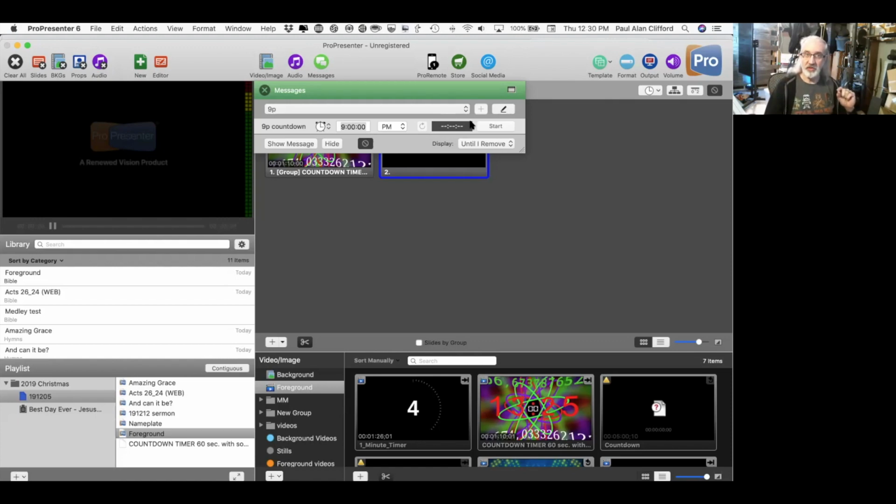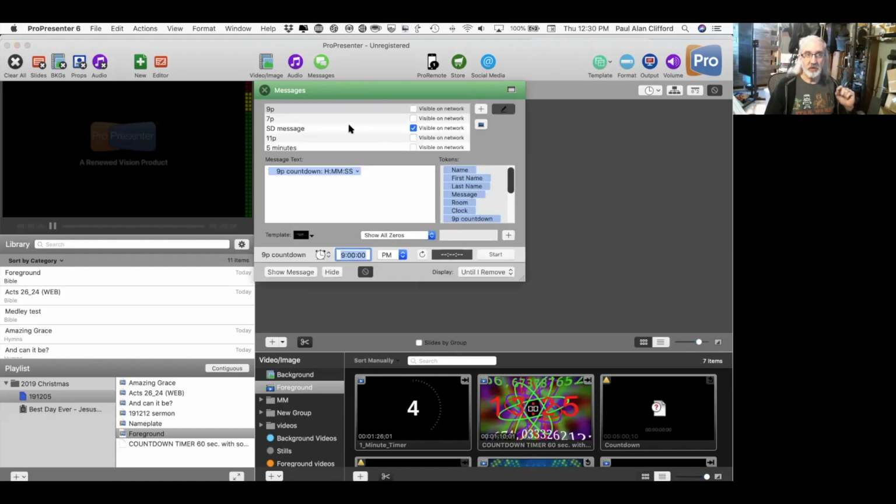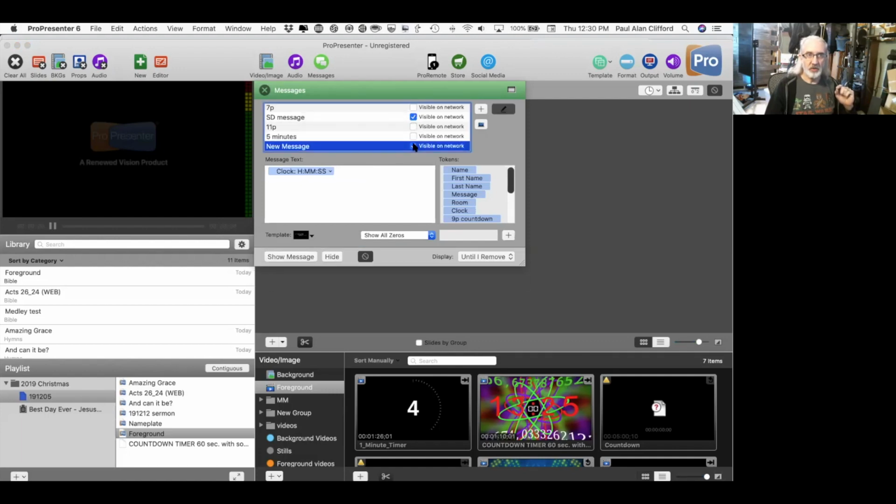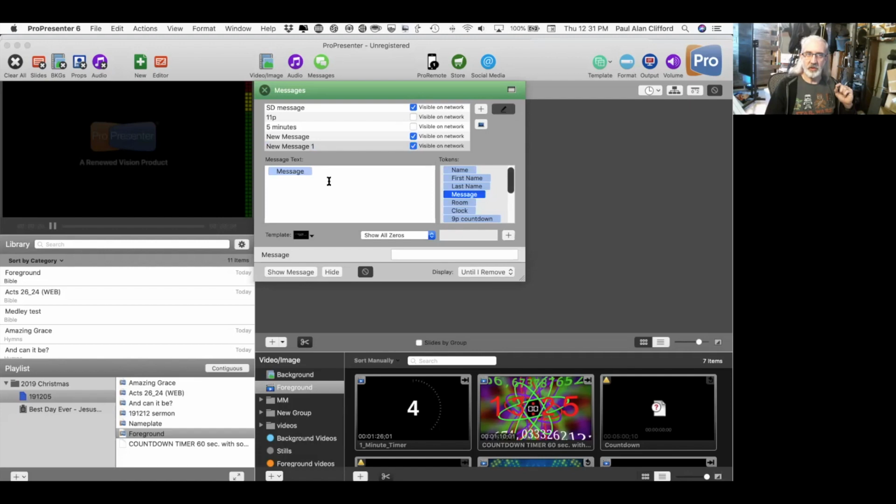In ProPresenter 6, you have even more power. So if I go to message here and I go visible, oops, that's not the one I want. Let me add a new one. Okay, and let's call that visible on network. If I do that, I can basically make it so, let's add this. These tokens are like variables in math, so I can just drag them over.